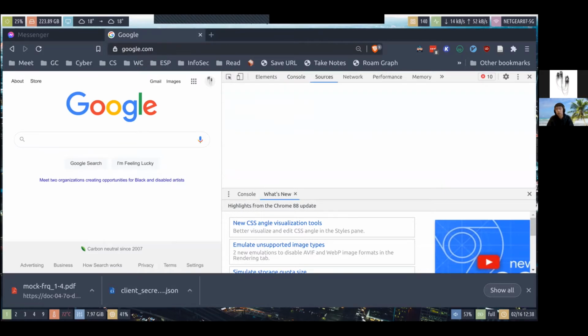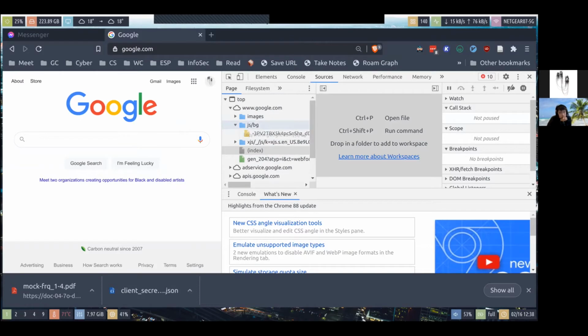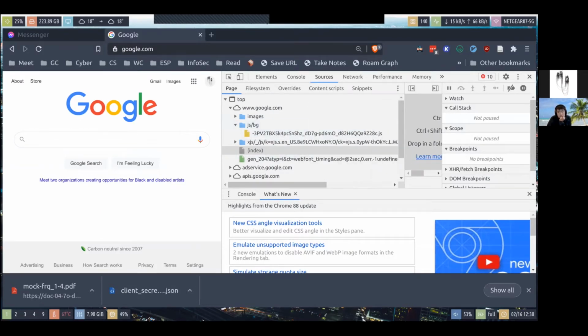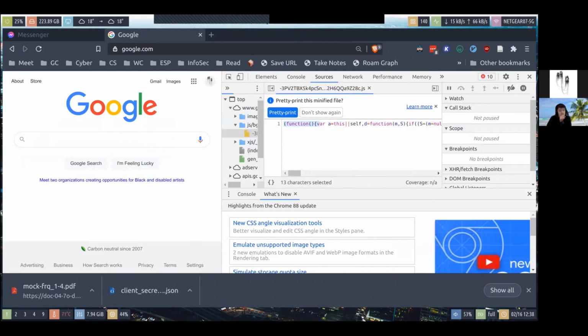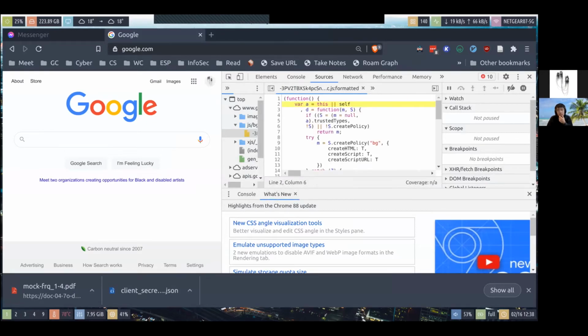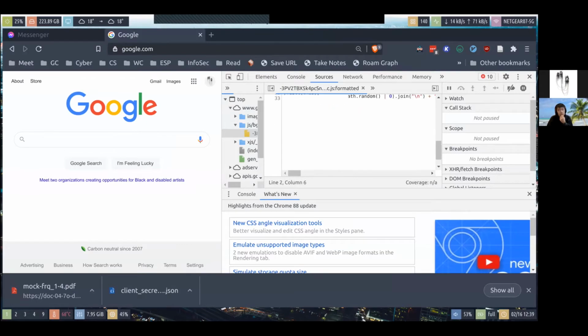And if you go to sources, you can also find some JavaScript files here. The .js file name extension is for JavaScript. So if you press that, you'll find a bunch of code that's been minimized. Minimized means that they don't have white space, like all the unnecessary new lines or spaces are removed. So you can pretty print it, see how it looks like in real life. Yeah, so this is what JavaScript looks like.